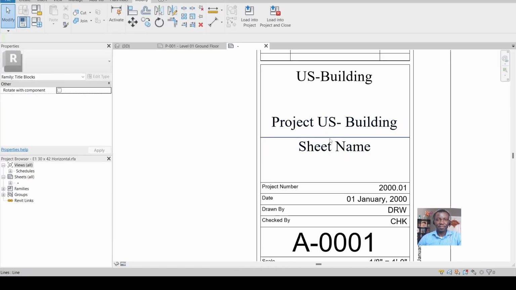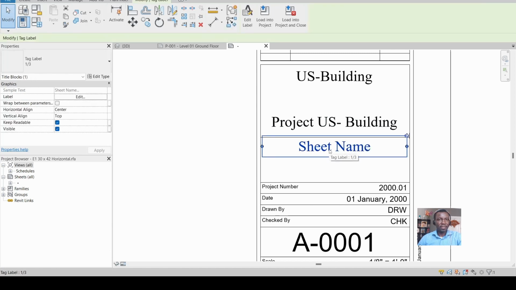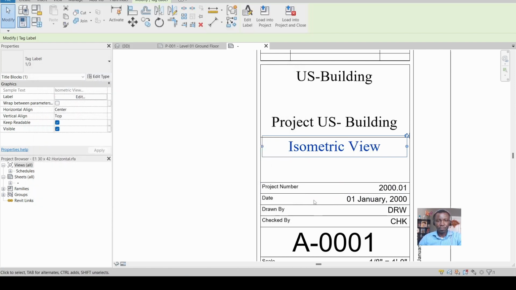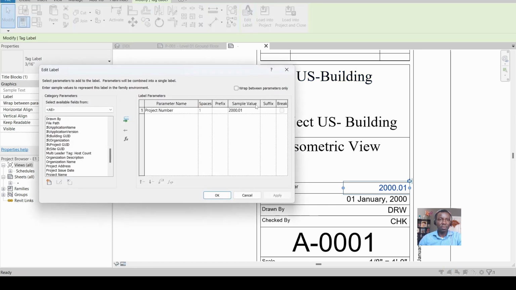Project name, we have it, and sheet name, we can change the sheet name to something like isometric view, just an example. Okay, this is the text, so you can change it if you want to, and this is a label. In order to change the label, you select and come to edit label.